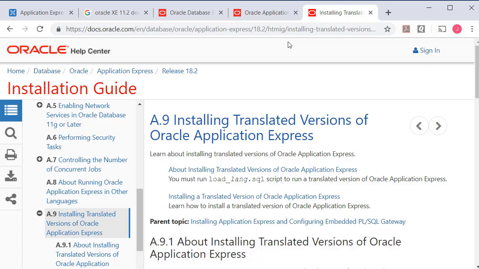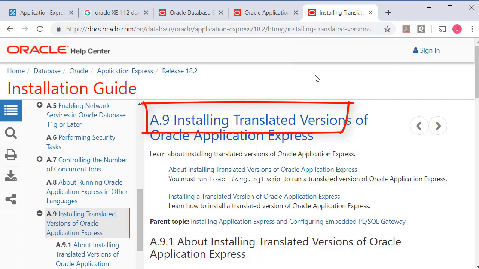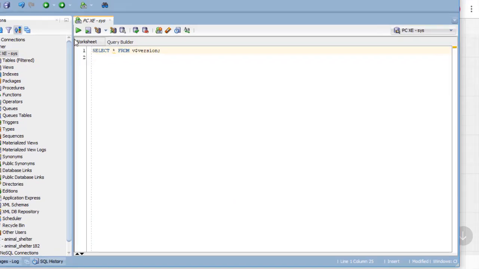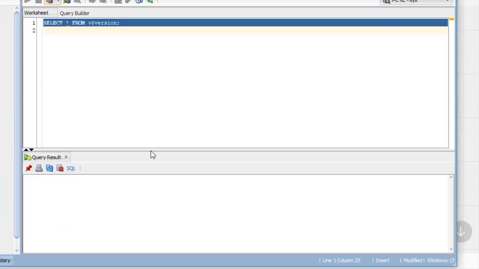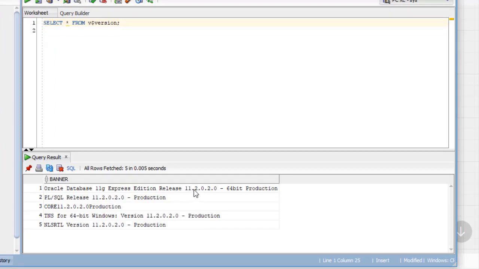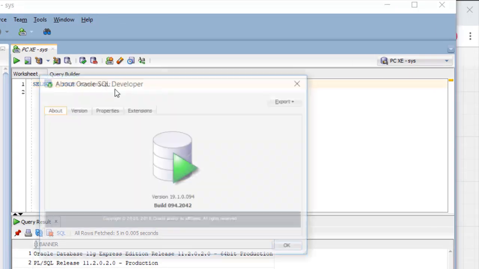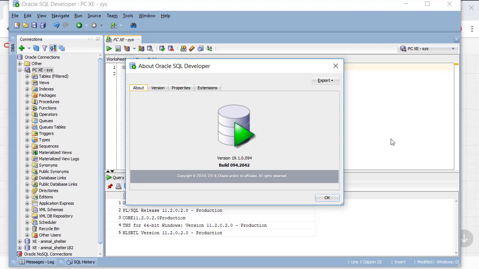You do have to install a set of support files, images, and other things that will provide the translated version of Apex. Once you've done that, then when you log in and go to, in my case, the local install of Oracle Apex, I can pick between Spanish and English. So if I look at my version of the database, as I told you, if I run this, then I can see that I do have 11.2 installed. I can go to SQL Developer Help About and see that I'm working with version 19.1.